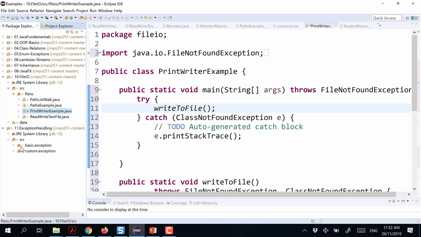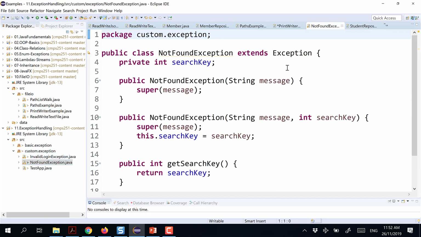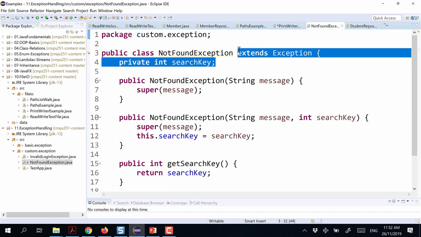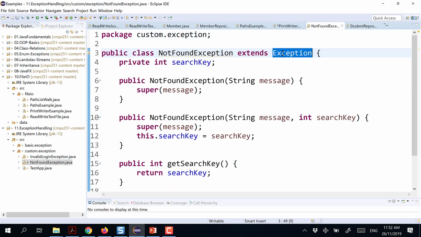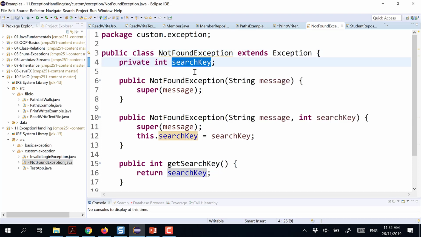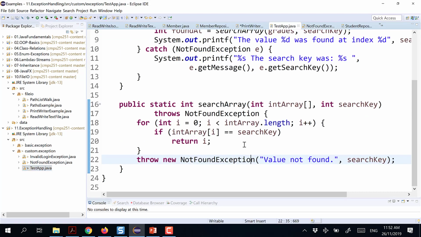Here is an example of a custom exception: NotFoundException. This NotFoundException is a class that extends Exception, and it takes as a parameter the search key, the key you are looking for. So it's a custom exception I created myself. It does not exist in Java. And the way I use it, you can see here somebody is looking for this search keyword inside this array, and this will throw a NotFoundException.